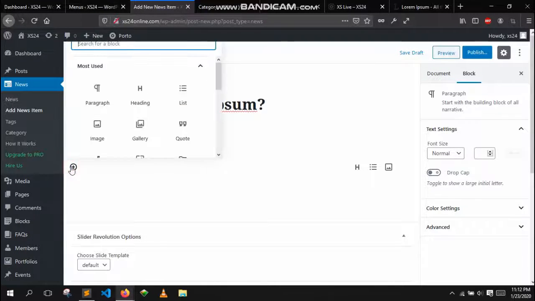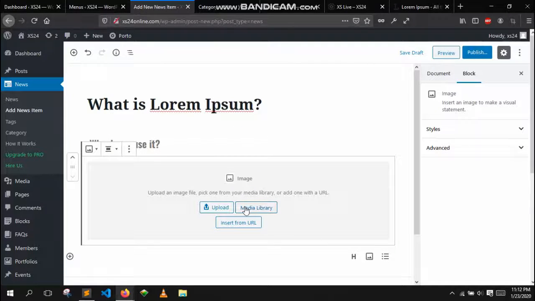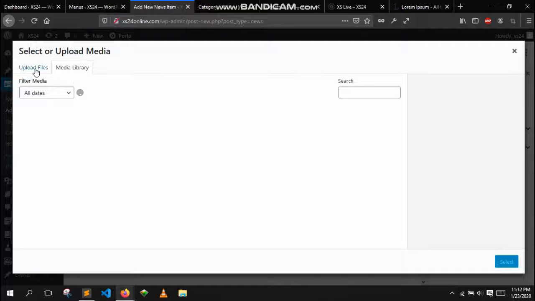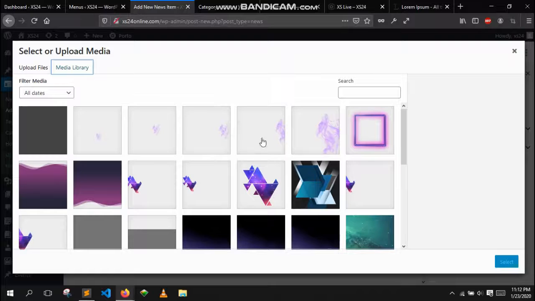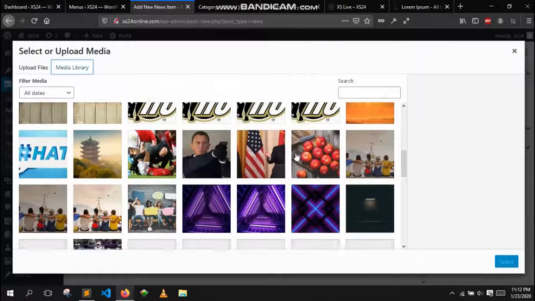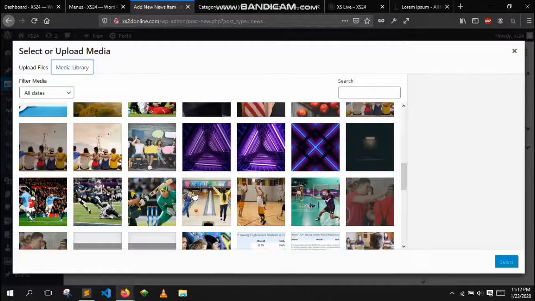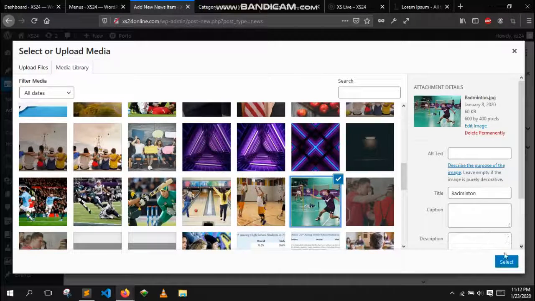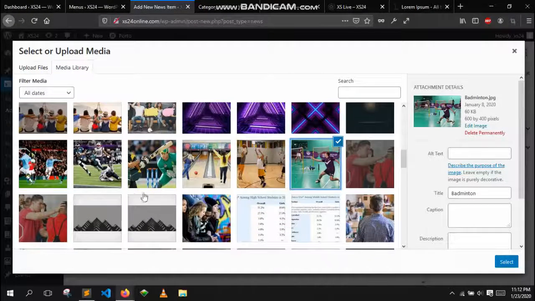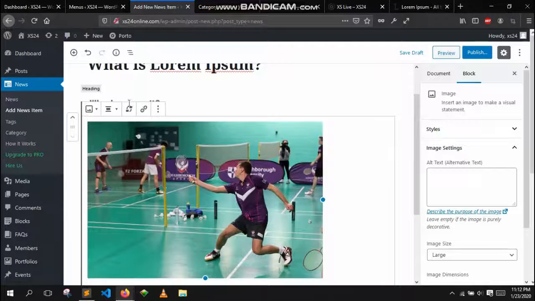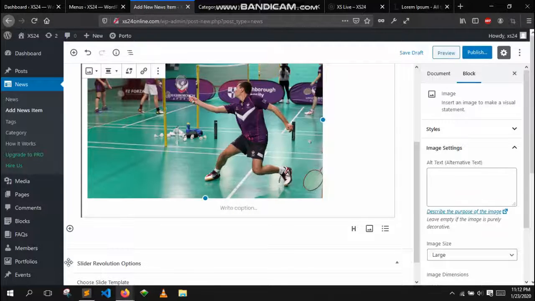Let's add another block. Let's say we want to add an image. Select an image. We can just go to media library, upload a new one, or we can just pick whatever we have in our media library. So let's pick this one or this. Doesn't really make any sense, but okay, let's just go with this one. Select, and now we have a title, then we have an image. You can resize it if you want.